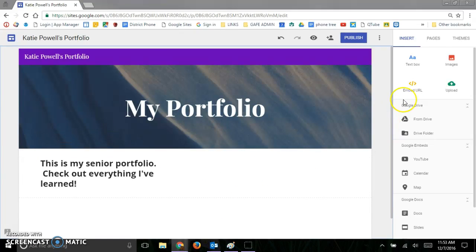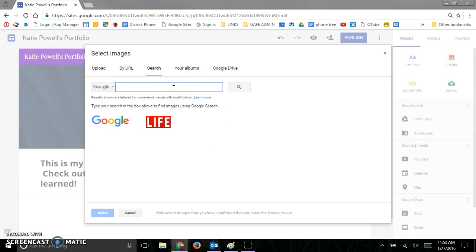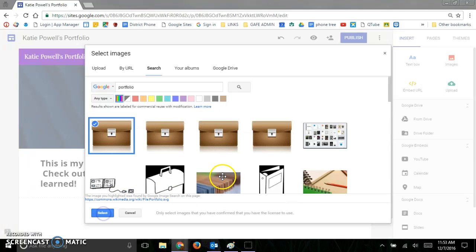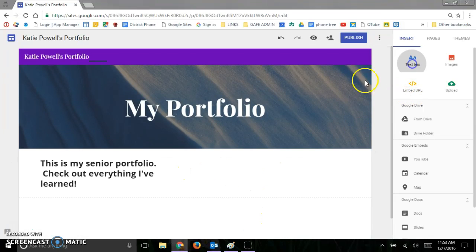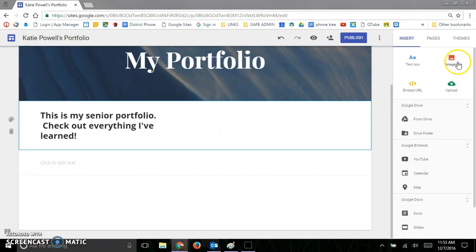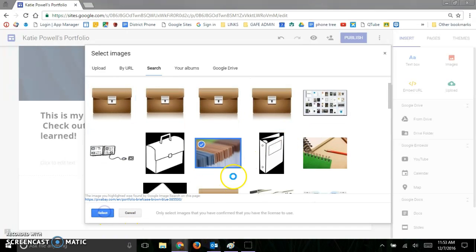So now I'm going to add an image. And so again, I can search. So let's just type in portfolio and see what kind of images they give us. So we'll go ahead and add this image in there, and I'll select that, and there it is. An error occurred. Okay, so let's go ahead back. Whoops, I didn't want to add text. I want to add an image. Let's pick a different one and see if it can go in there.